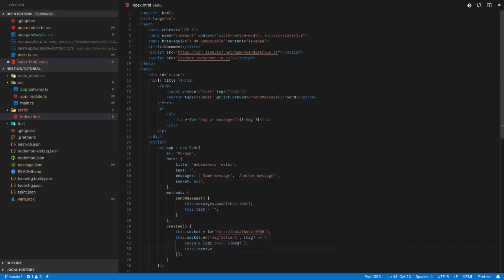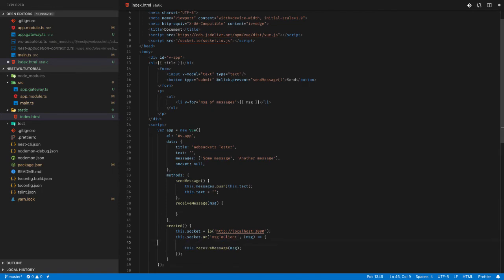And then we'll call a method receiveMessage that we'll create now. So in our methods object, let's add receiveMessage. Get the message. You know what? I think this really needs to be up here. Okay, and let's just push the message into the array.